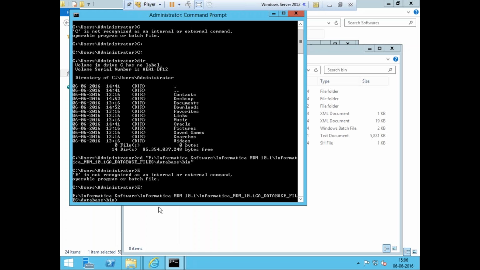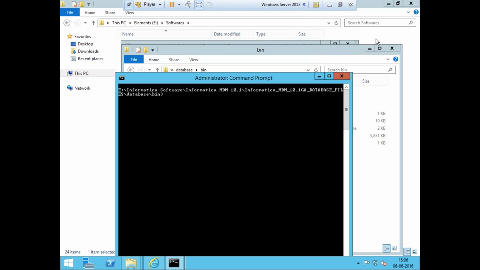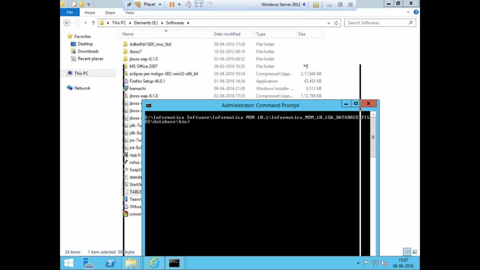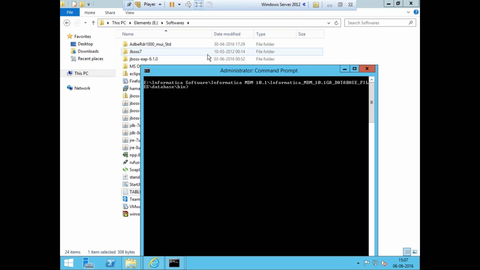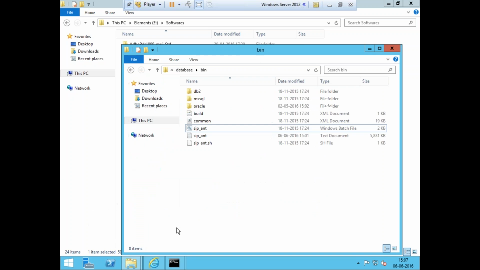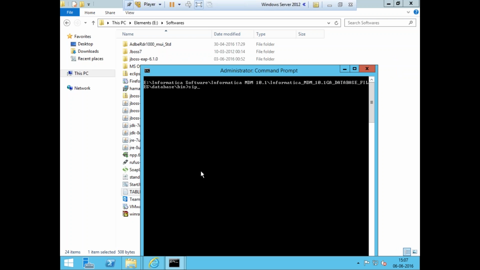So here I go, I'm in this particular location and cls. Now I'm going to execute certain commands. My table space is done, I can close this. My objective is to create the master database. To do that, you need to go here and execute sip_ant.bat. So let me execute that. Sip_ant.bat, and you say create_system.